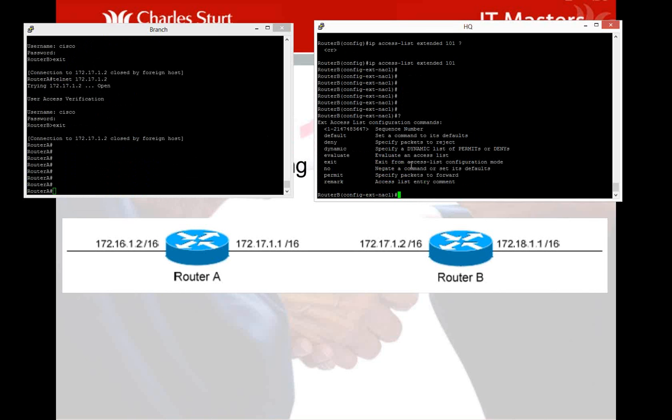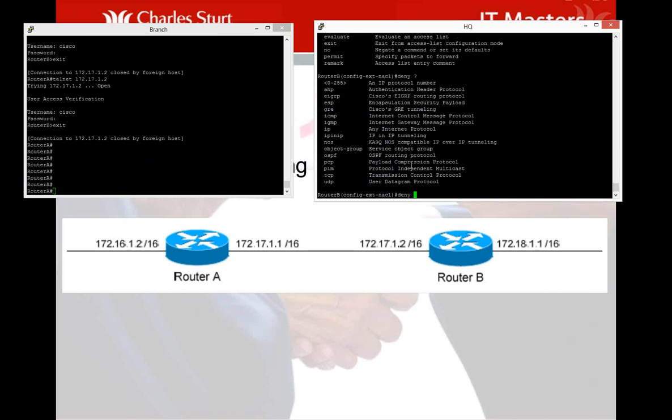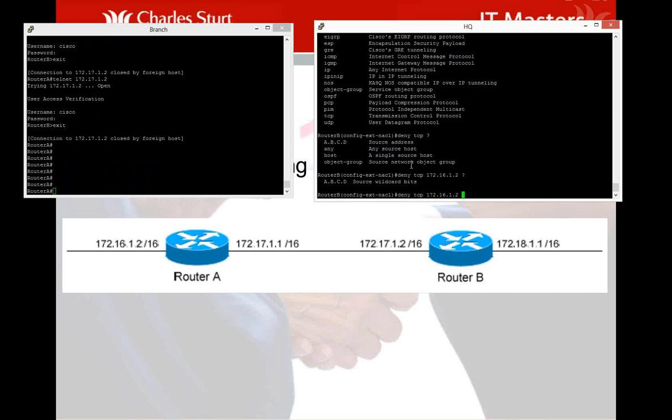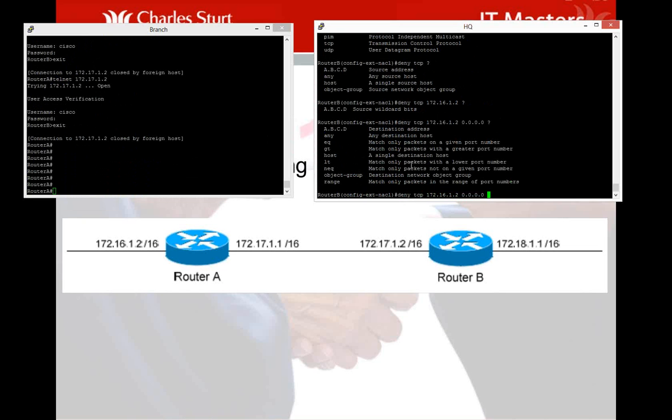Again, let's have a look at what there is now. It's a little bit different. What we want to do is deny. What do we want to deny? Let's say we want to deny TCP from the source address 172.16.1.2, with a source wildcard mask so that it's just that particular host, and then going to any destination.